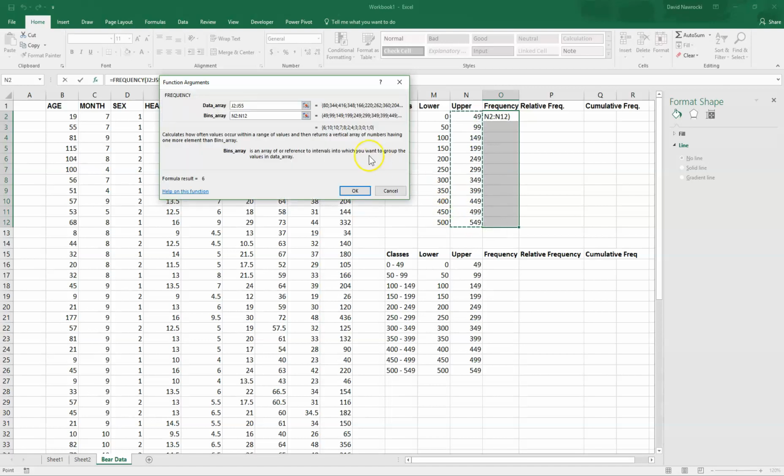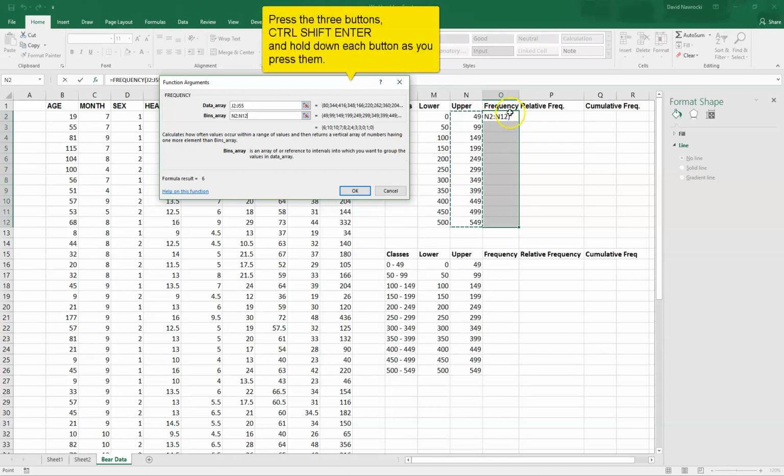Highlight all those. Now do not click OK right now. If you accidentally clicked OK, you'll have to go back in the video and start over. Okay? What you're going to have to do now is hit Control, Shift, and Enter. That actually inserts a frequency table, an entire table of frequencies here.